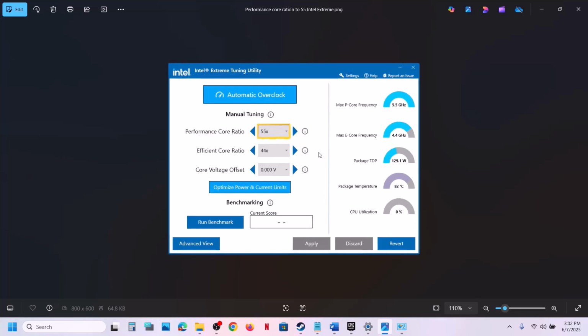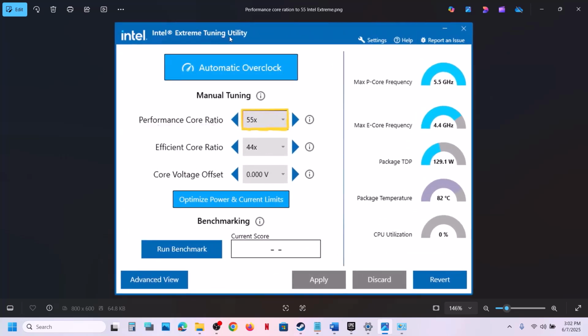Also, if you're using Intel Extreme Tuning Utility software, and if you don't have it, in Google you can search for Intel Extreme Tuning Utility. You can install this software and you can set the performance core ratio to maybe 55x or maybe 54x, maybe 53x, and then apply the settings and then check.